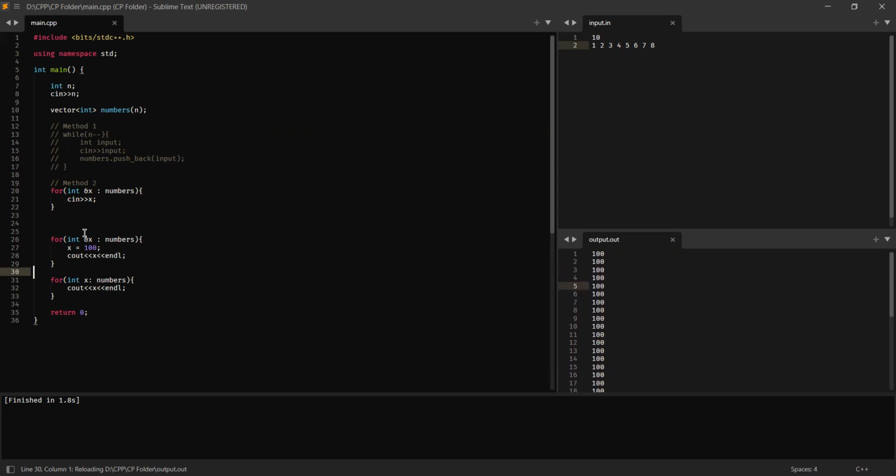Because what it is doing here, it is not duplicating the book anymore. It is taking the original book from the shelf, making that 100, printing it, and then putting it back in. So it is modifying the original shelf. Got it? So the next time I refer to it again, it is still the modified book because I did not duplicate it. I changed the original.